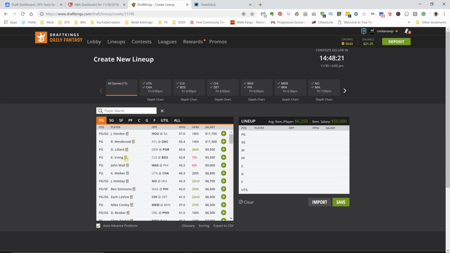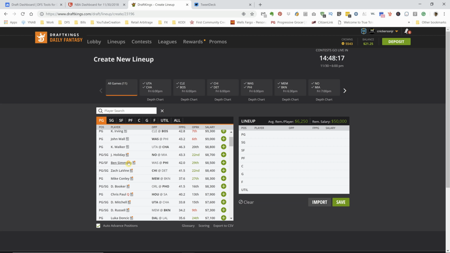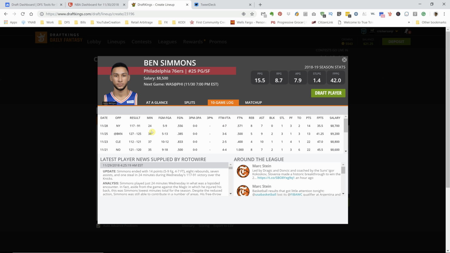So at point guard, let's get to it. I like Ben Simmons, and his minutes are pretty good. But I don't know if this game stays close versus Washington. If it blows out like this game did, he doesn't get a lot of run, which means his upside is limited. But this guy definitely has the ability to go off and put up a lot of DraftKings points.